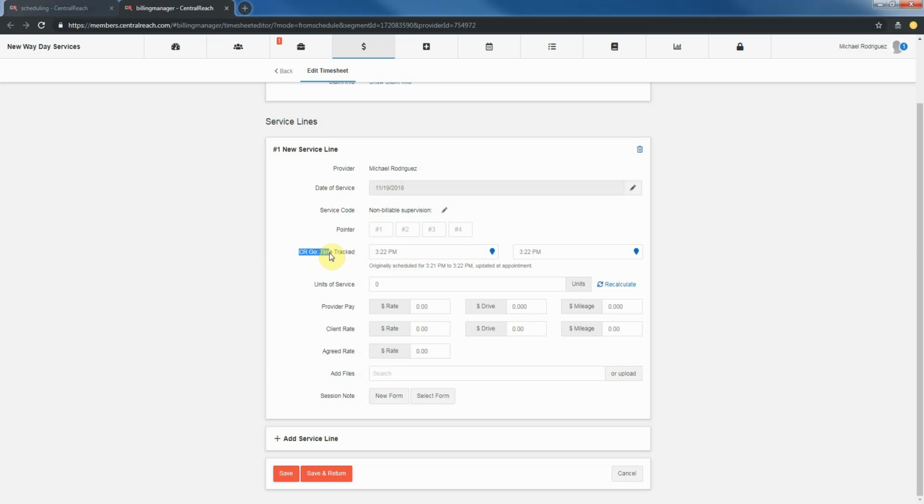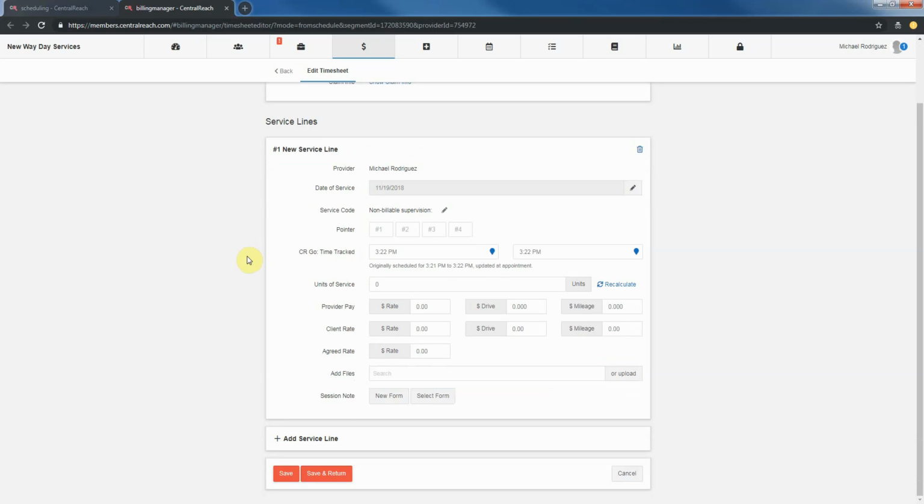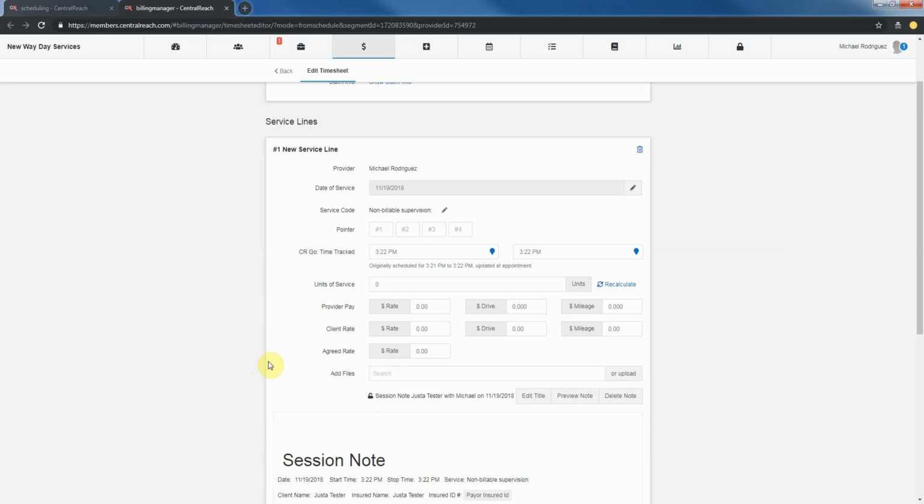So, considering you've clocked in and clocked out through the CentralReach Go app, you also needed to add a signature on the note. That note is supposed to be a placeholder because the app is very buggy and you don't want to be putting in your actual notes on the app. You want to be inputting your actual notes here. So, if by the time you load this timesheet you already see a form here, you will need to delete that form and then select New Form in order to add your actual session notes.